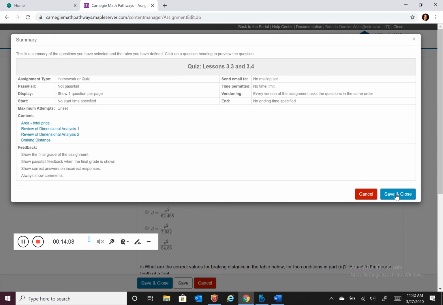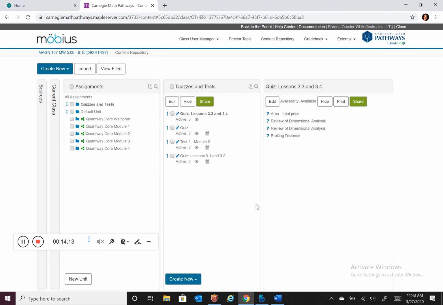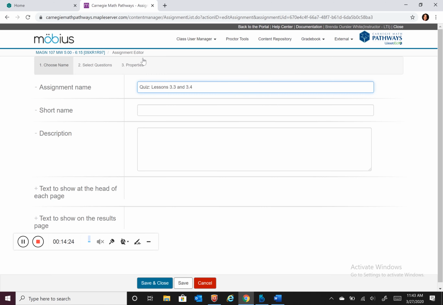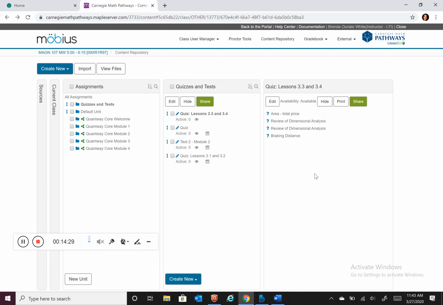So we're saving it. And then the next thing that we want to do is actually set our policies. So you do so under Edit, and you treat this as normal. So for right now, all I'm going to do with this is I'm actually going to hide it because I don't want my students to mistakenly go in and work on it. So just make sure that you understand that once you create it, if you don't set your policies immediately, they will start working on it if they see it.